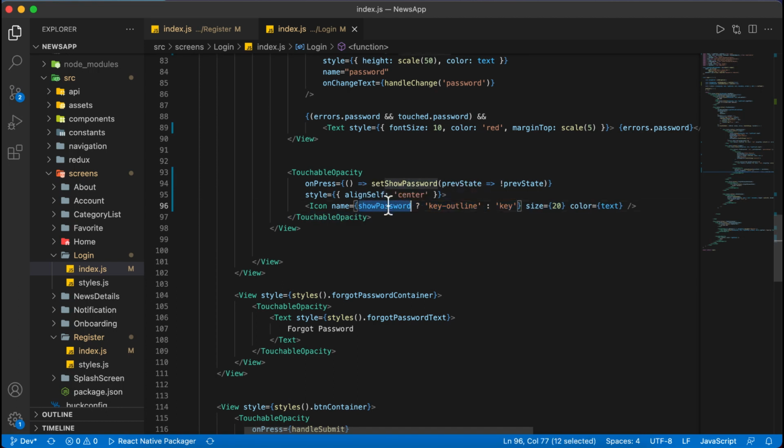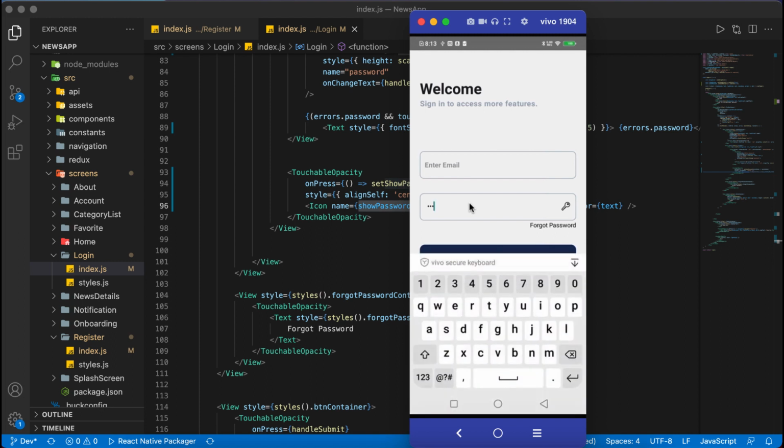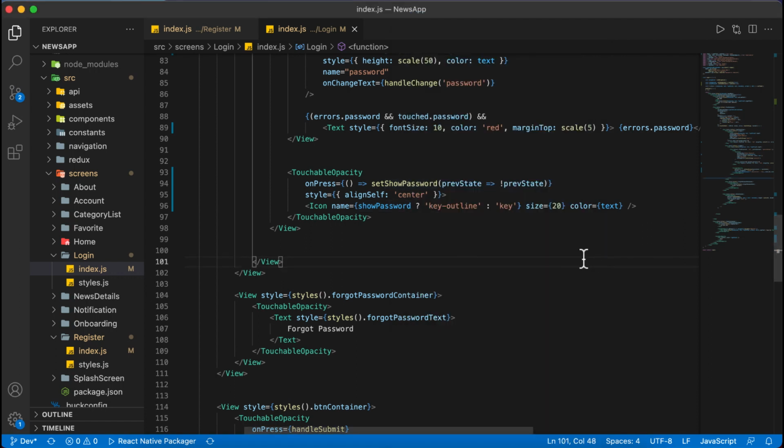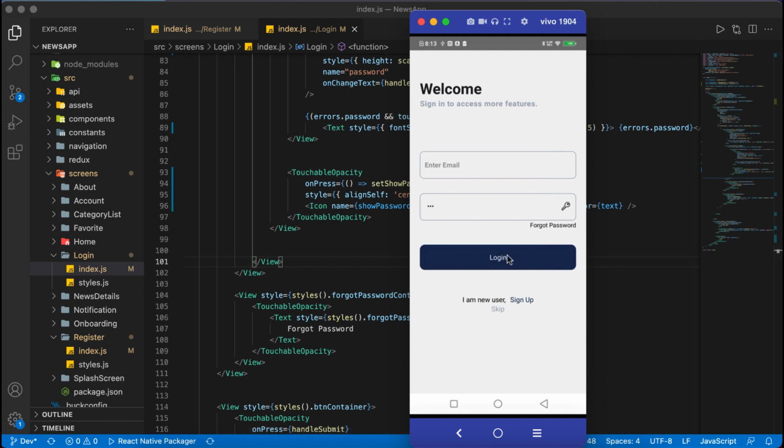You can see if the show password is true. Okay, you can see here, if I'm clicking here, it becomes this color, meaning the field color. Okay, now it is not displaying. If I click here, it is displaying. Okay, fine. One more thing, whenever we click login, we are going to display one spinner.